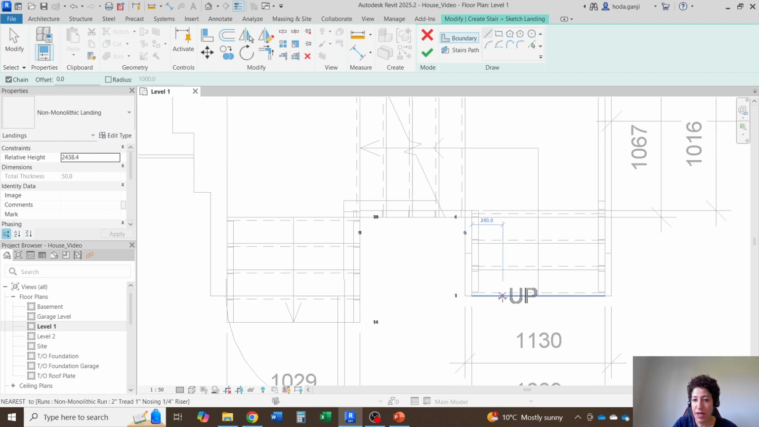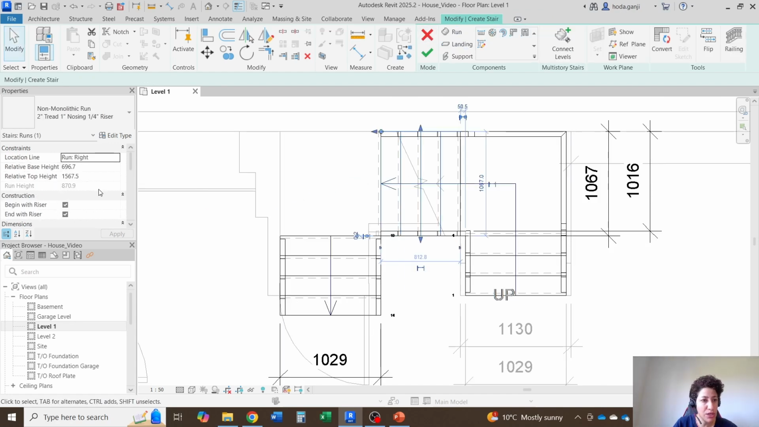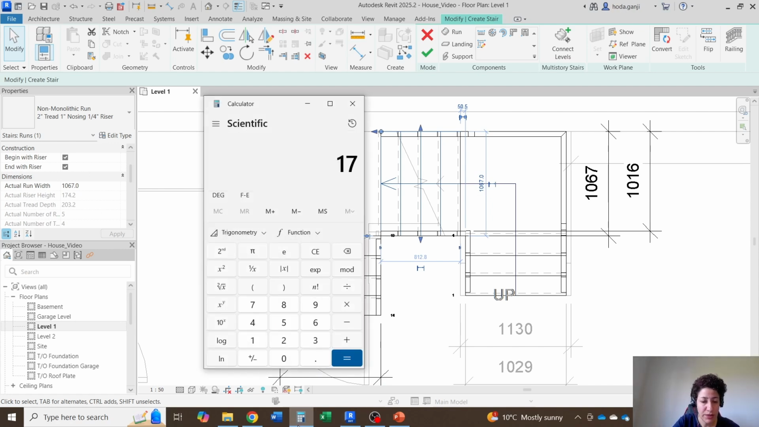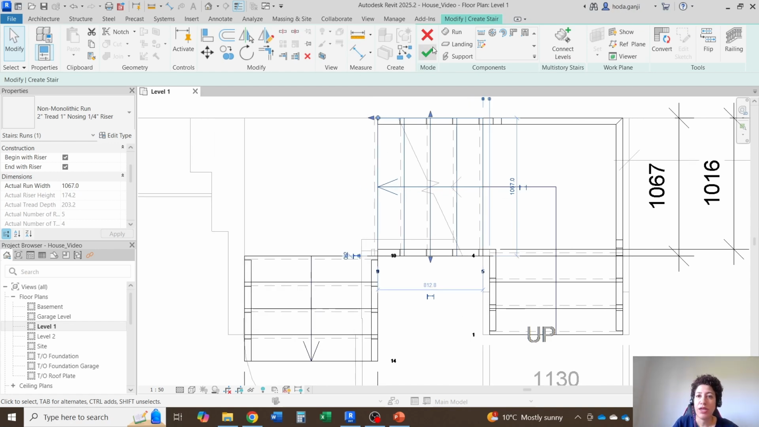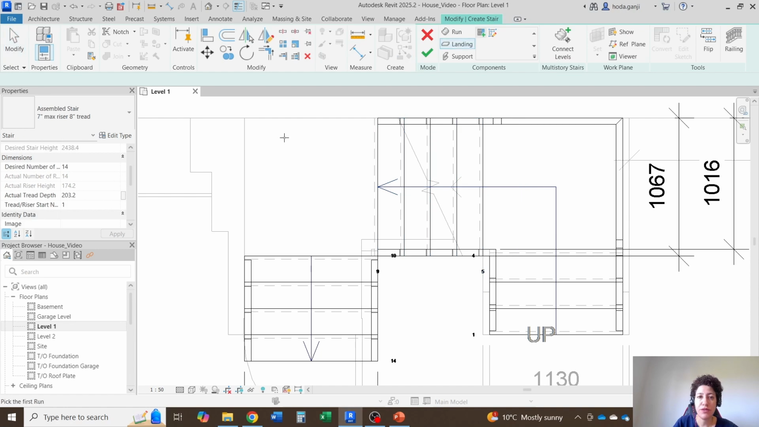If I have 1, 2, 3, 4, 5, 6, 7, 8, and 9 risers, if I just for a second check the height of those risers, they were 174.2. So 174.2 times 9 risers, 1567.8 would be the relative height of this landing.